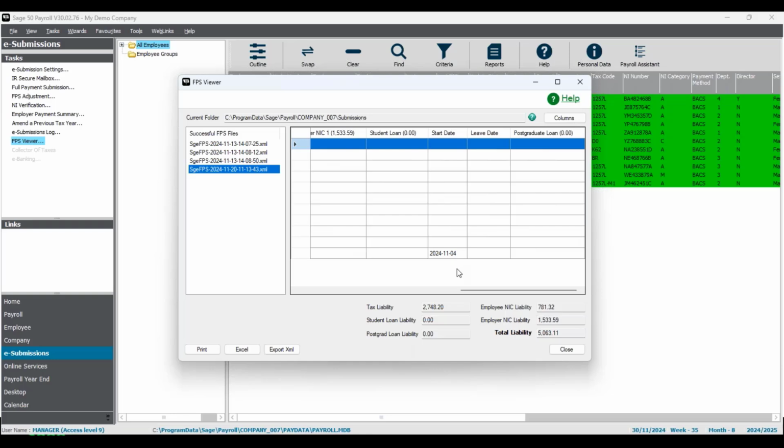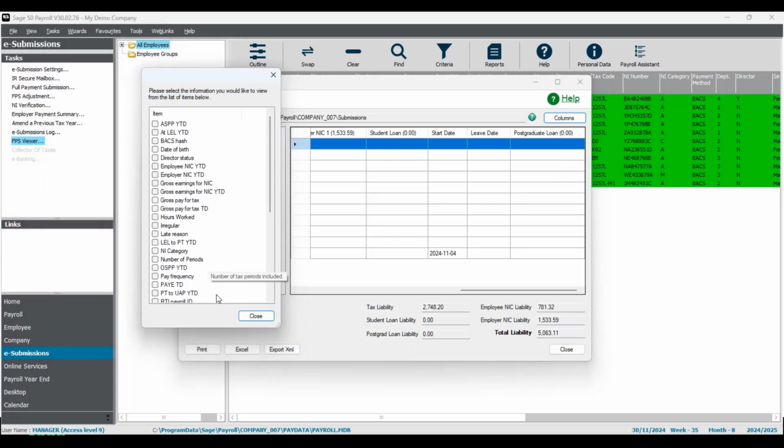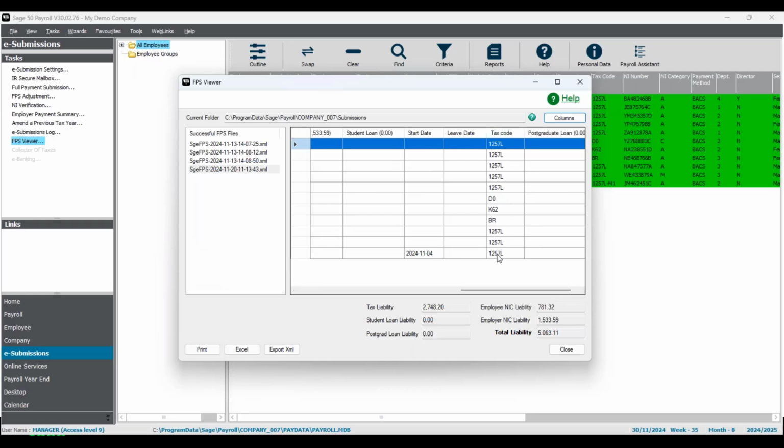But let's say I was troubleshooting a tax code issue, for example, for an employee, and I needed to check what tax codes HMRC had received for an employee. What I could actually do is click this columns button at the top of the FPS viewer. And I've got all of these options of extra information that I can add in the FPS viewer. So I've got loads of different year-to-date values for things like SSP, maternity pay, student loans, postgraduate loans, etc. I'm actually going to go ahead and click tax code in this scenario and then click close.